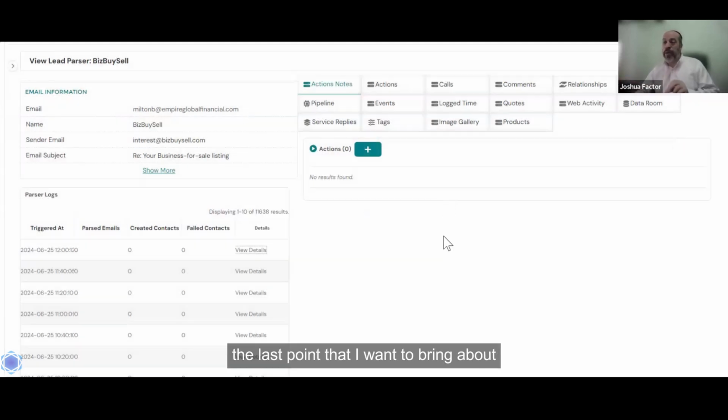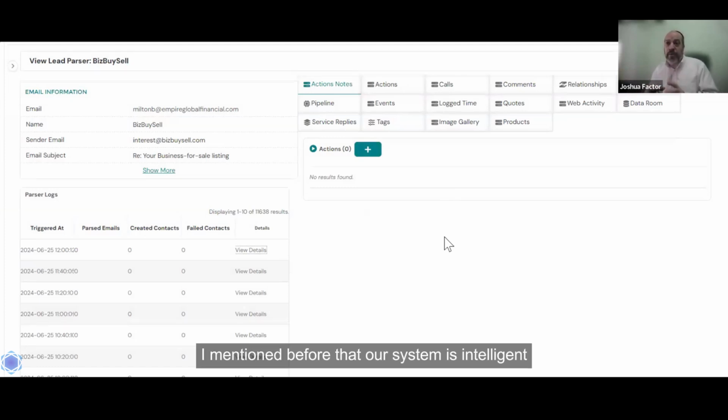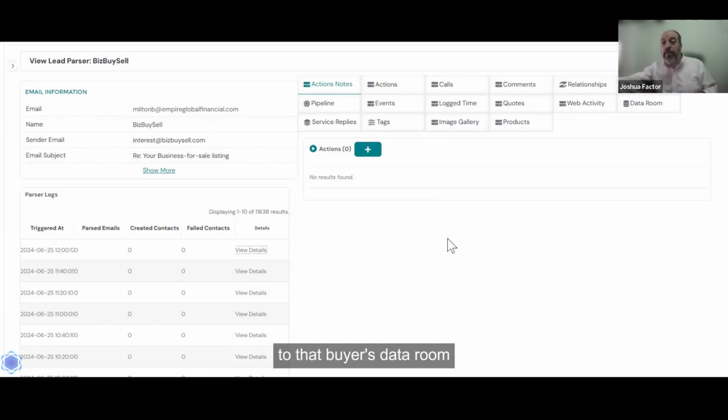And that leads us to the last point that I want to bring up about lead parsing. I mentioned before that our system is intelligent. It knows what to do when multiple different scenarios are presented to it. So what happens if you have a buyer that has already been parsed previously and comes in with a different listing? We're not going to blindly create a new contact record. We're going to add the listing that this buyer is now inquiring on to the existing contact record, to that buyer's data room, which then will trigger a whole slew of different workflows according to your methodology, which we'll discuss in the video that discusses data room.